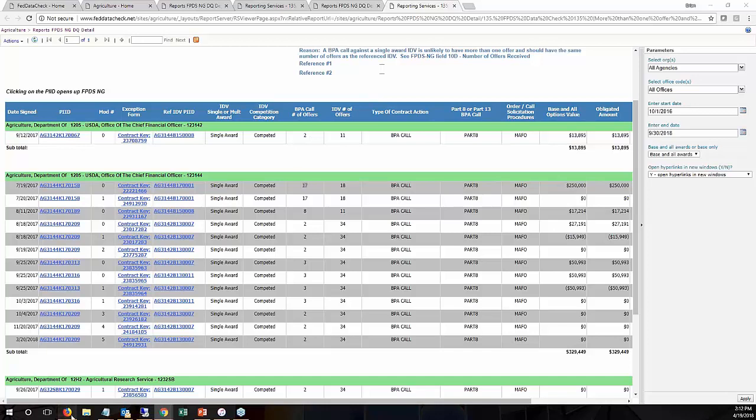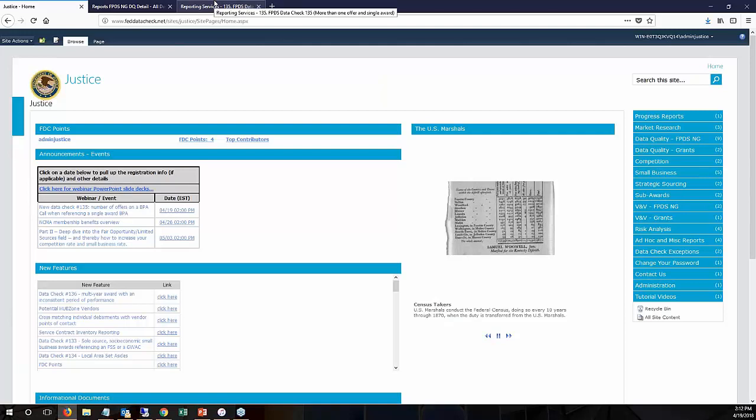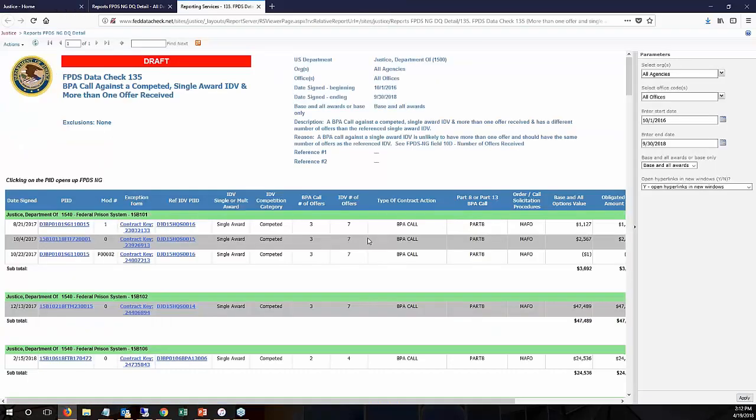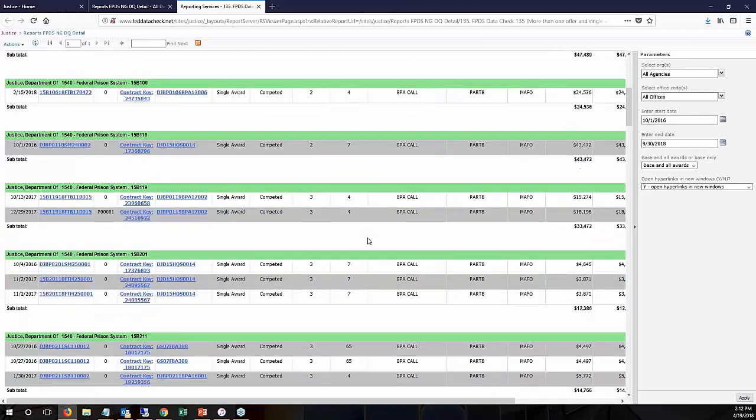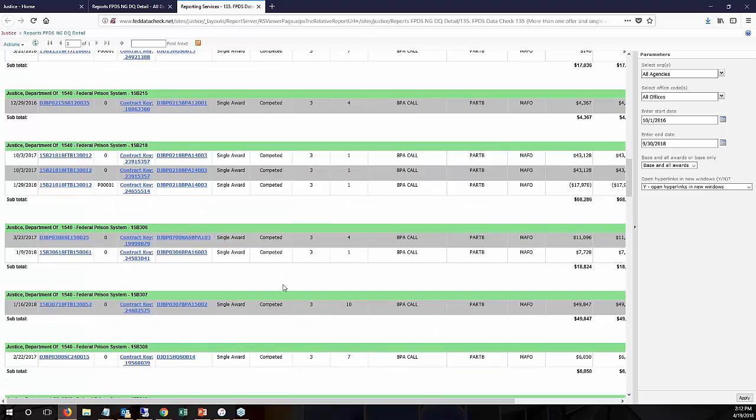I have another example here from the Department of Justice that's a little bit different. Scroll down to it here. Here we have the number of offers for the BPA call higher than the number of offers for the competed IDV. This is a weird situation, and I'm curious if anyone has a comment on this one. We're trying to figure out where the error would be here and how you would actually fix this.